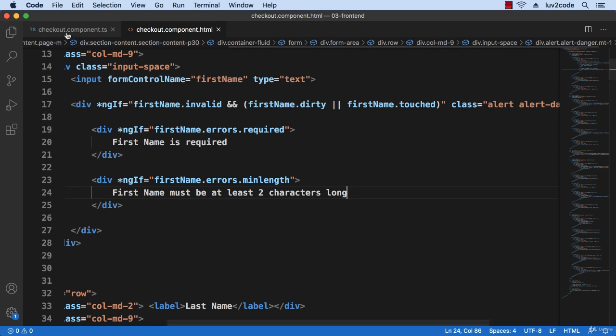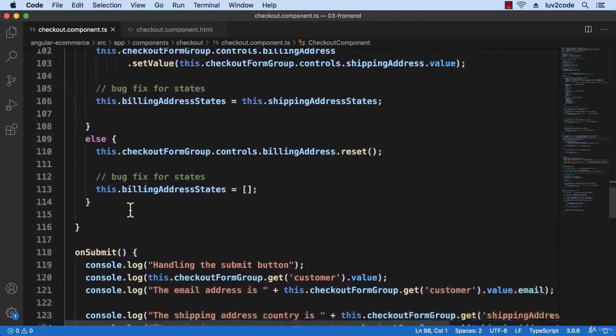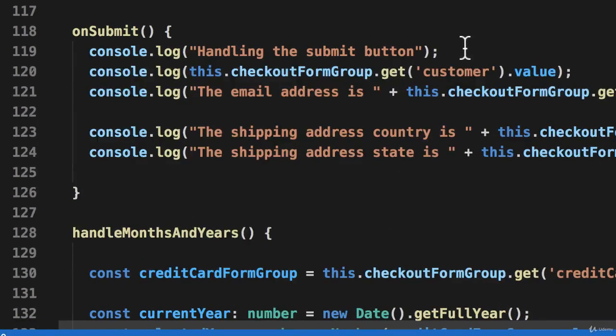Alrighty, so we'll move over to our checkout component.ts file. And we'll move down to this onSubmit method. So let me just kind of zoom in here on submit.